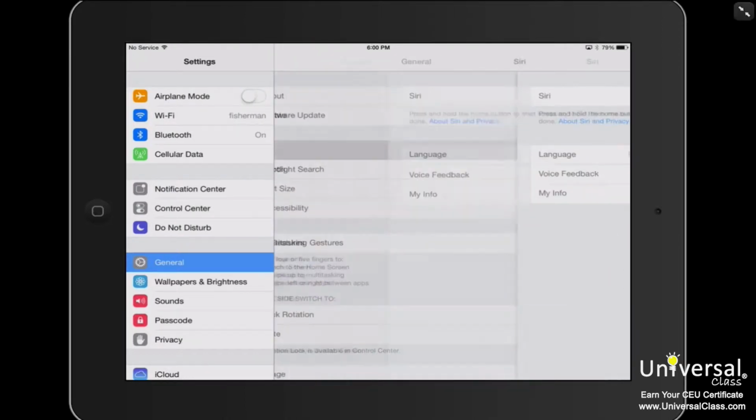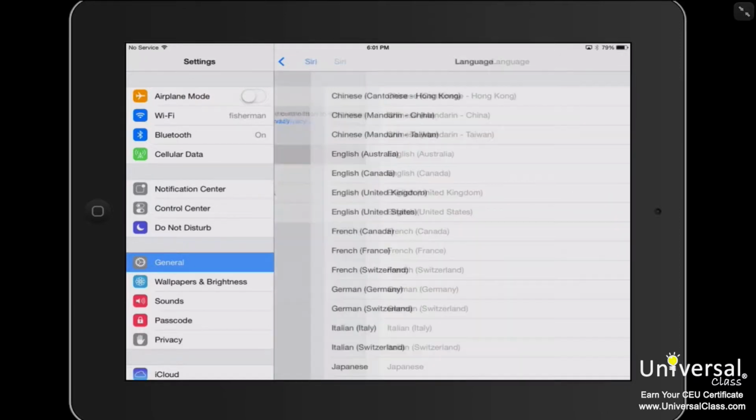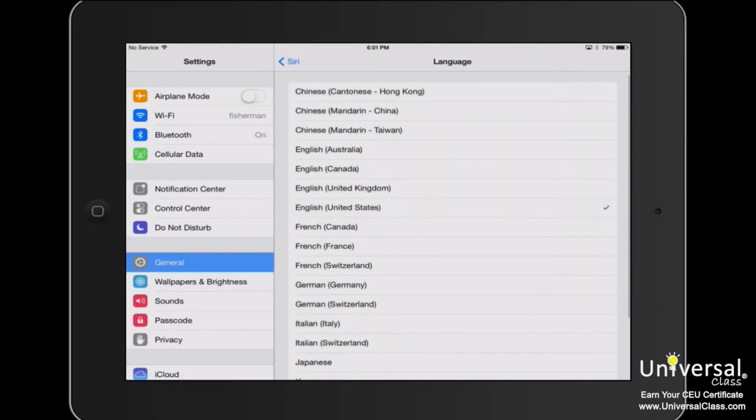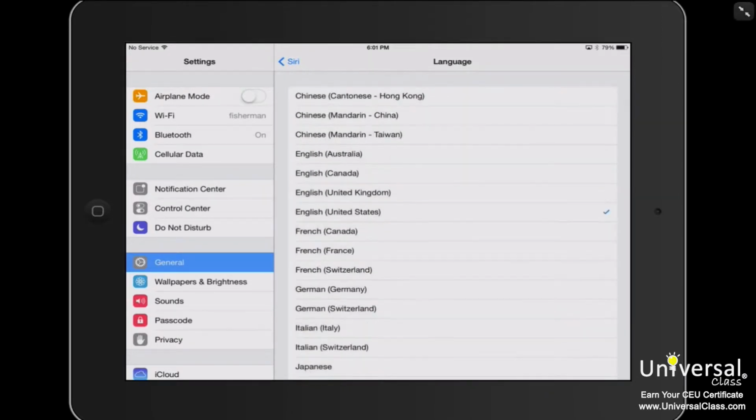Going back to the General page, we will look at Siri. Siri is your personal assistant and knowledge navigator. The application uses a natural language user interface and can be set up in many languages. We will choose English, United States.